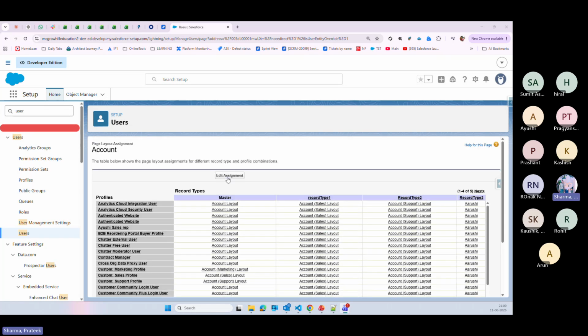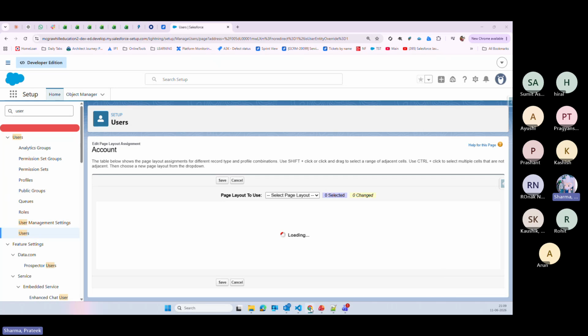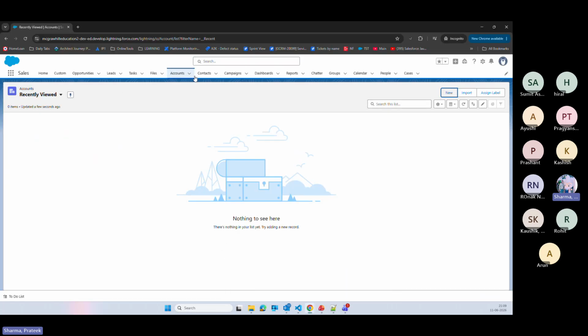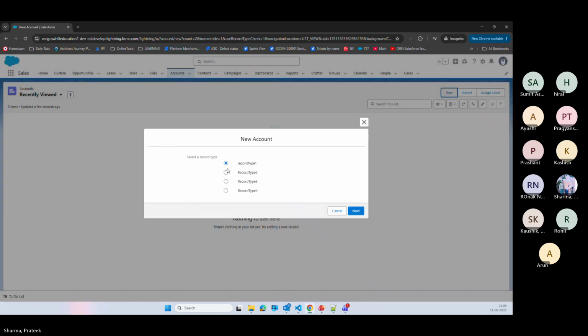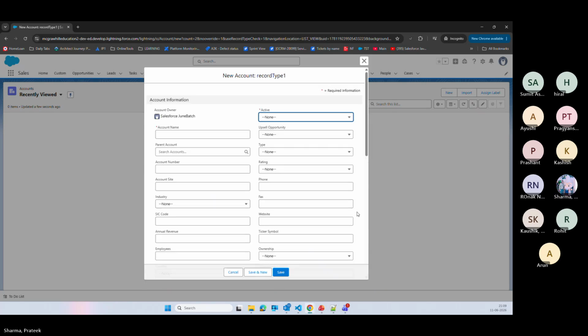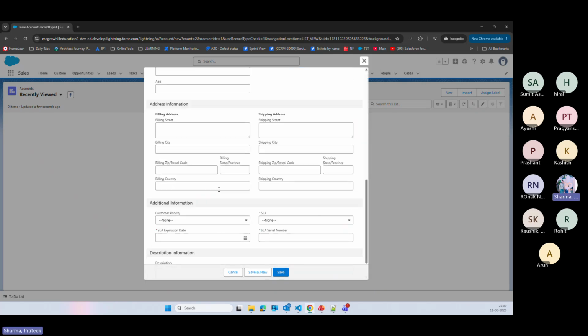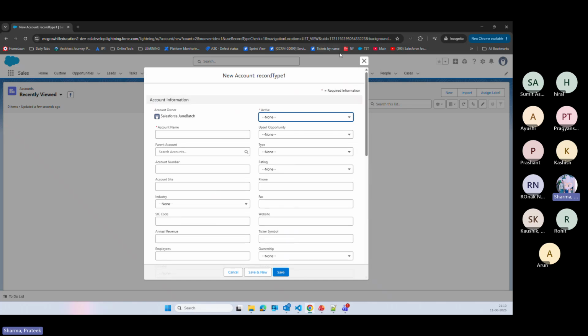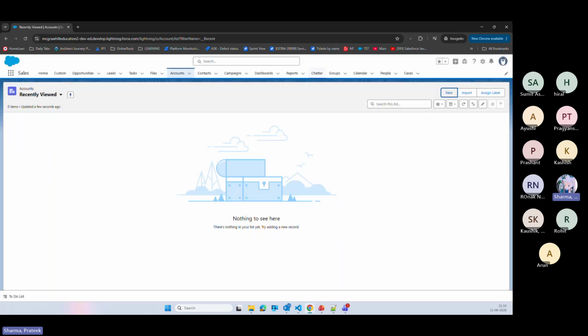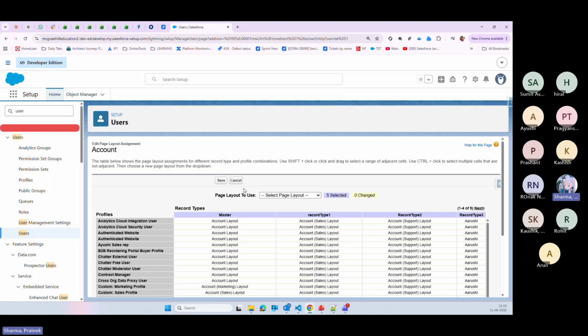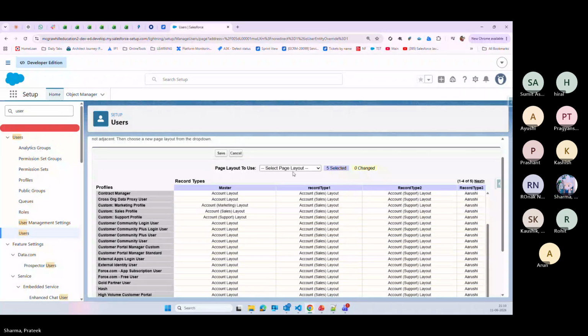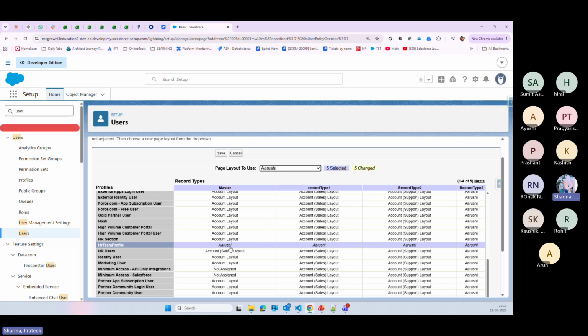You can click on edit assignment, and currently if I open the record type 1, you can see this particular layout is coming, right, with so many fields. Let me change it. You can simply go and change your assignment. Let's choose some. This one is currently assigned, let me choose this one. So it is now assigned to all record types, right? Let's just hit save.